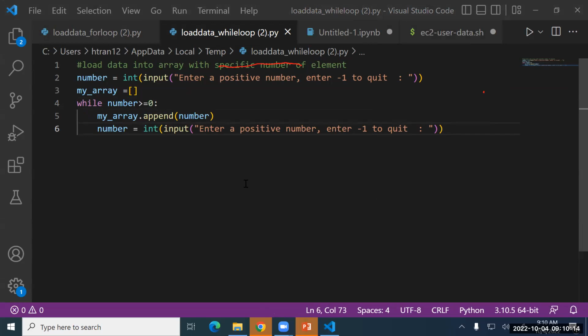Okay, so for this one, right? This program keeps asking the user to enter a number and store it into the list, right? And it keeps going until he enters a negative number here, right? So at the beginning here, when I initialize the list, it's empty. I have no element in the array, right?